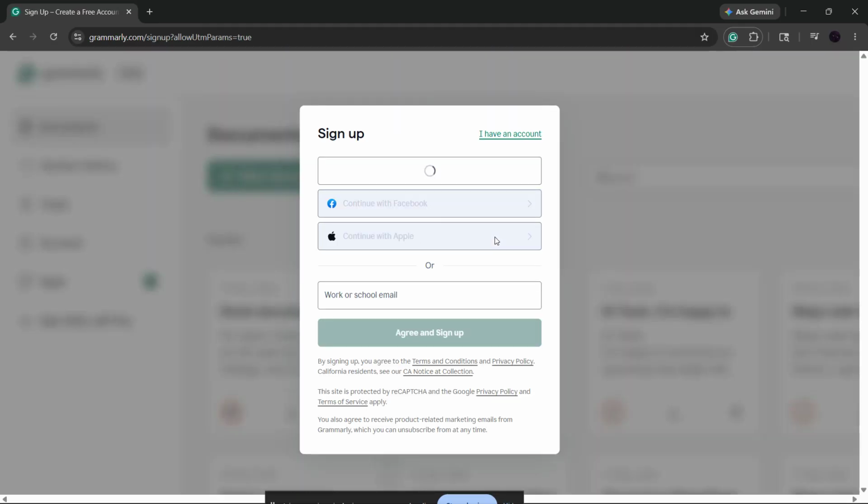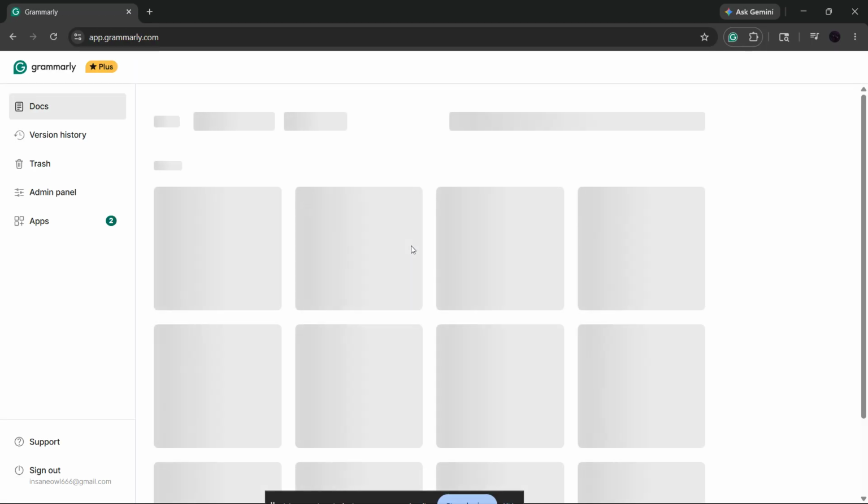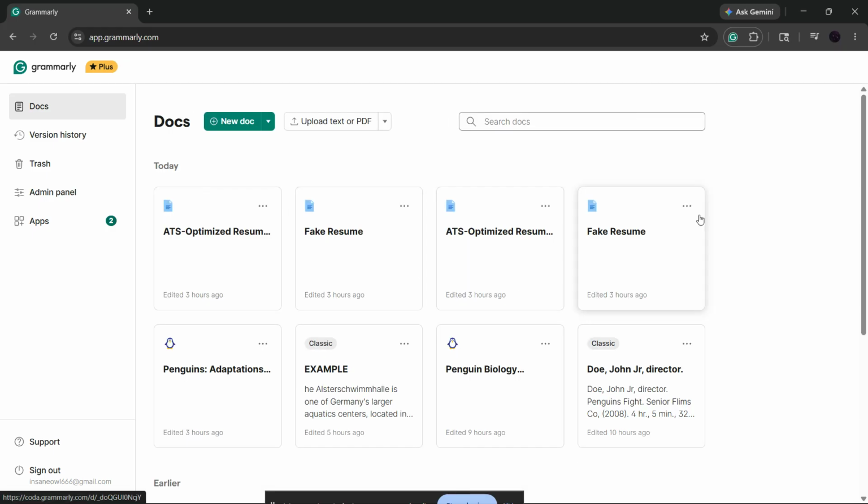If you're using an Apple device or you already have an Apple ID, you can also select Continue with Apple. That works in a very similar way, and it lets you complete the sign-up process with just a few quick steps. After you choose your preferred method, simply follow the prompts on the screen. Grammarly will guide you through the remaining setup steps, and once that's done, your account will be created successfully. From there, you can start exploring Grammarly and using its tools to improve your writing.